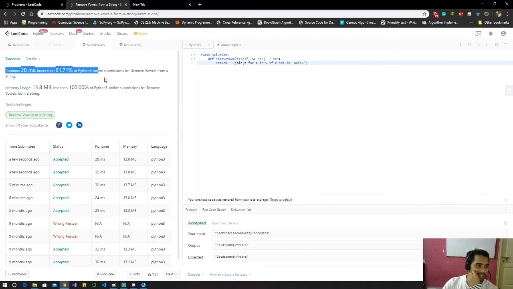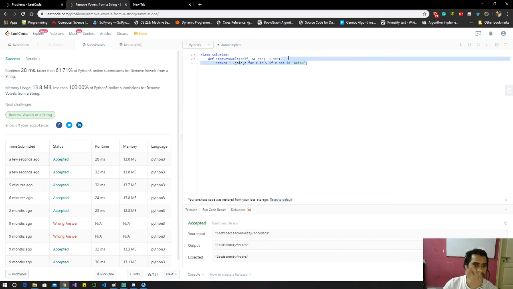Okay, so pretty good, pretty easy question, but it's conceptual: how to iterate in a loop, how to iterate over these strings. So if you find something, please comment below. Thank you.